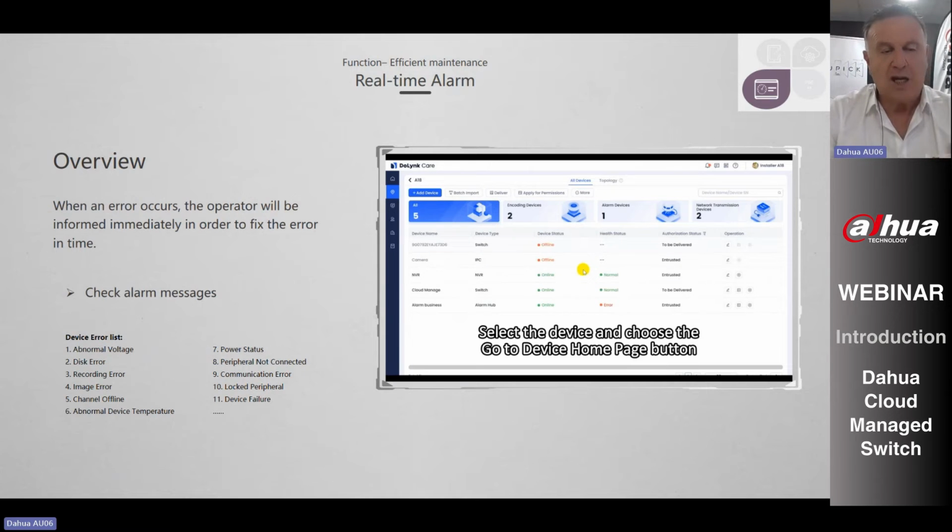Real-time alarm. Check alarm messages immediately. There on the left-hand side of the screen, there is the device error list. Each type of alarm is clearly visible at each selected port of each selected device.